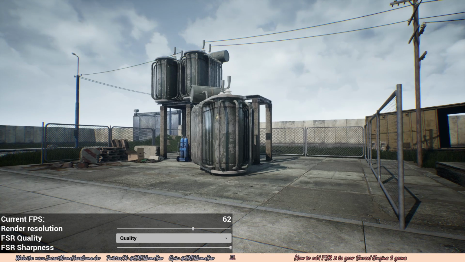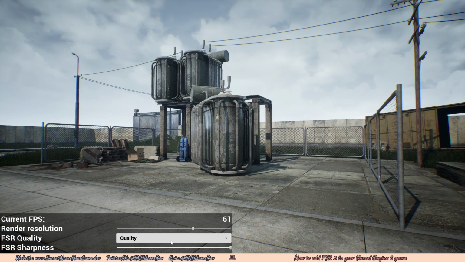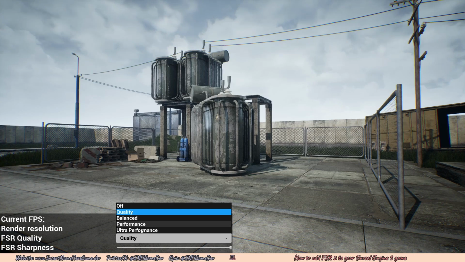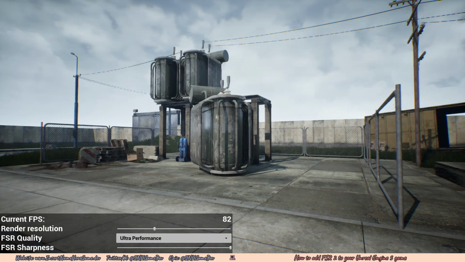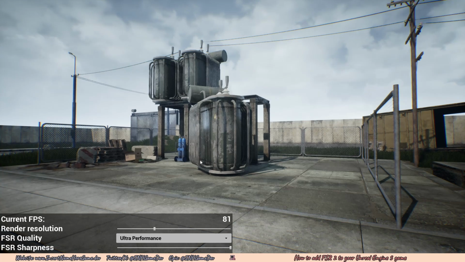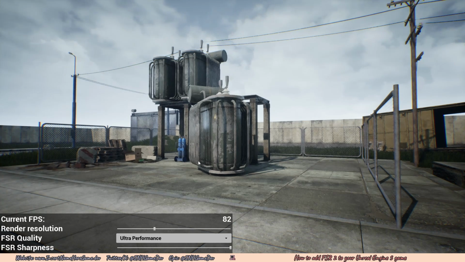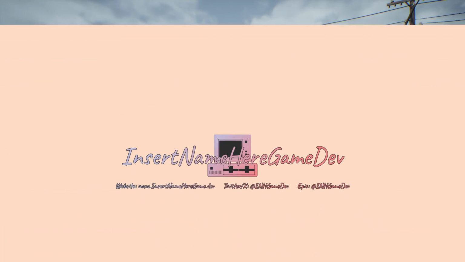I can also play around with the sharpness to improve texture quality, and I can do this for balanced performance and ultra performance. So if I set this to ultra performance, I got a massive jump in FPS with a bit of a hit in quality. So without further ado, let's get into the tutorial.